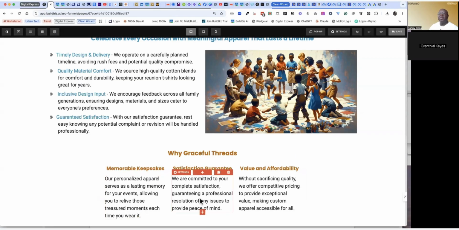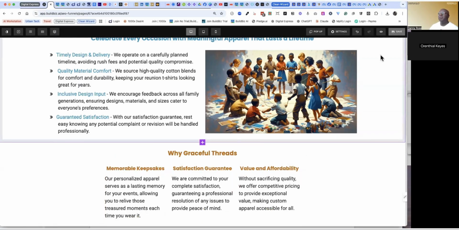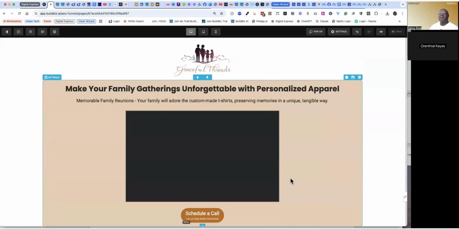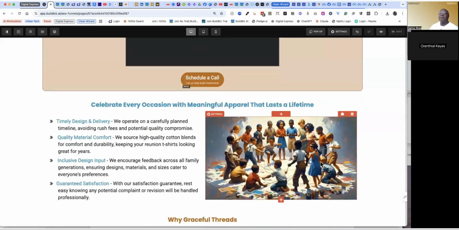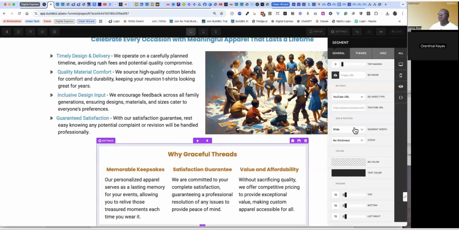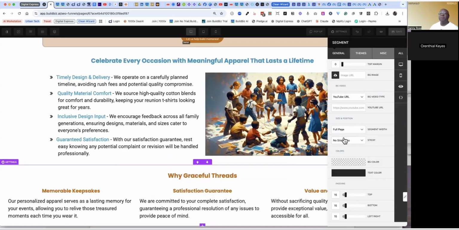All right, so let's see what we have. So we have three things. Remember, always save, save, save as you go along because you never know when the power might go out or you lose connectivity. So now we have a section that's kind of got some colors. So let's make this settings. And right now the segment is wide and we can make it full page to lay it out a little bit more.